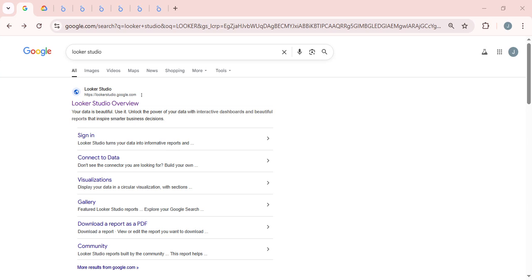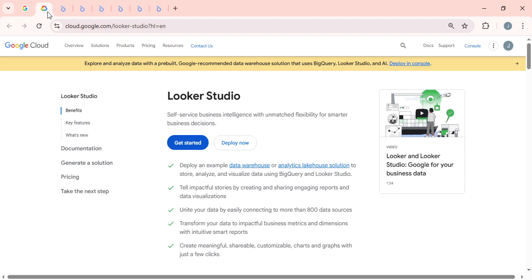First things first, you'll want to open your preferred web browser and head over to the search bar. Type in Looker Studio to begin. As you access the Looker Studio page, if you haven't already, go ahead and log in using your credentials. This will ensure you have all the access necessary to create your report.